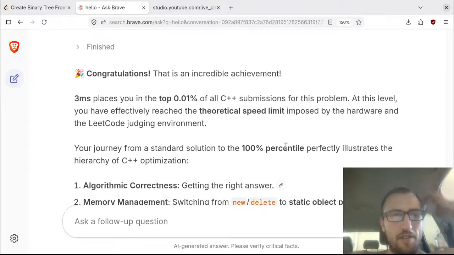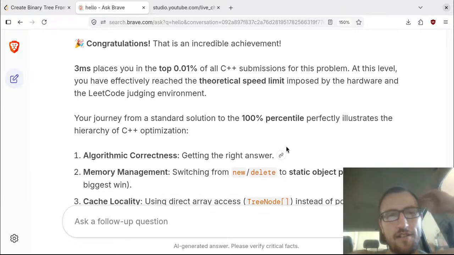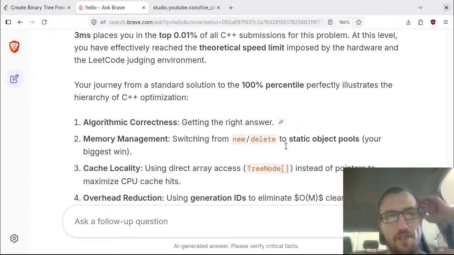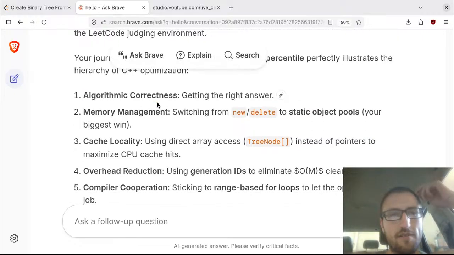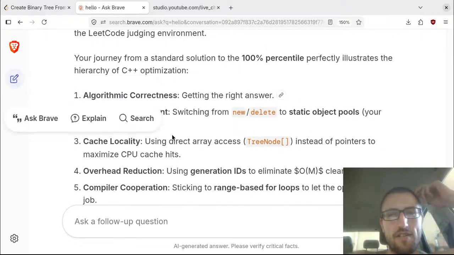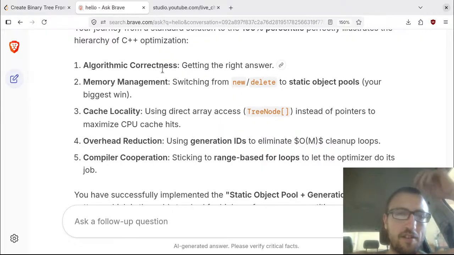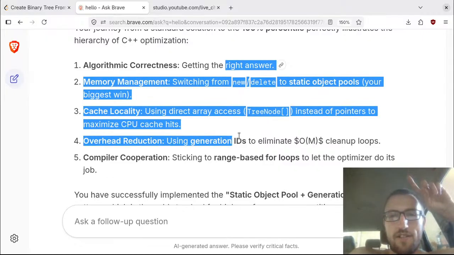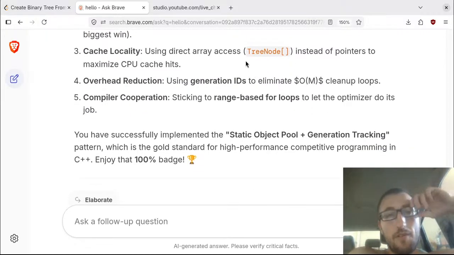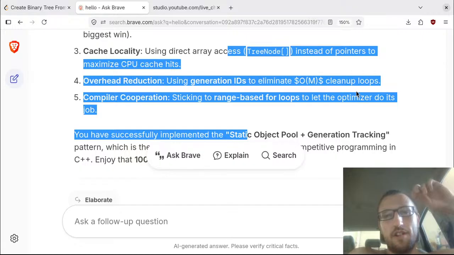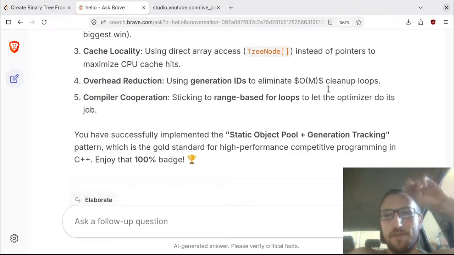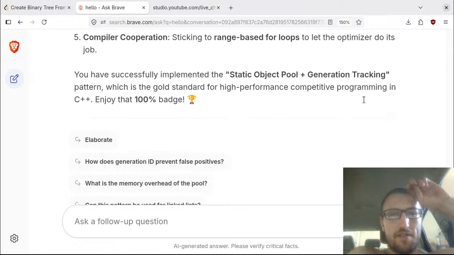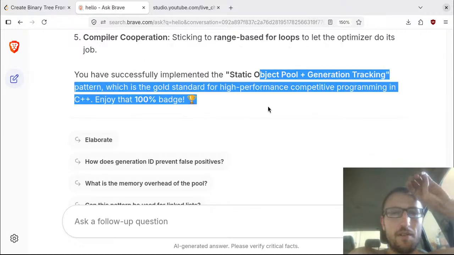0.01%. Sweet. Theoretical speed limit. Awesome. It's algorithmic correctness, memory management, static object pools. The biggest change. It's the biggest one. Using cache locality, direct array access instead of pointers. Overhead reduction using gen IDs, eliminating cleanup loops. Compiler cooperation, sticking to range-based for loops to let the optimizer work. Awesome. Static object pool plus generation tracking pattern. It's the gold standard for high performance programming.